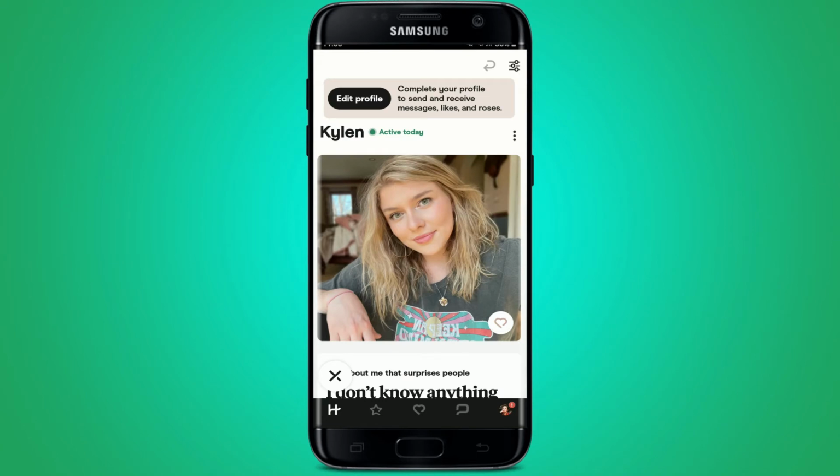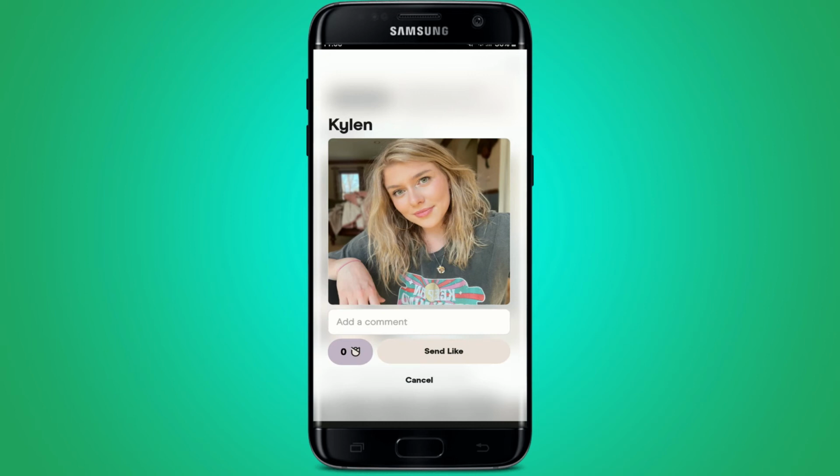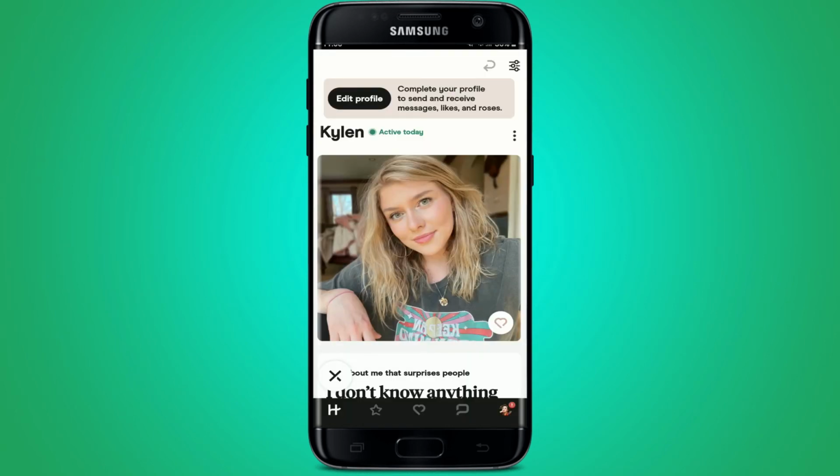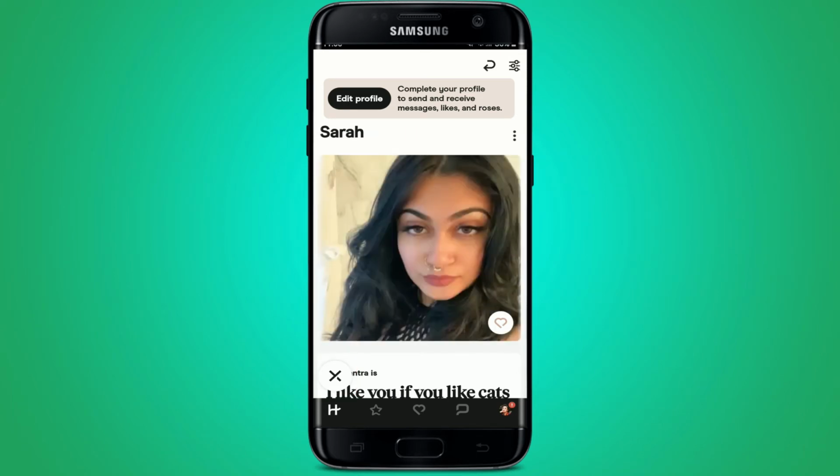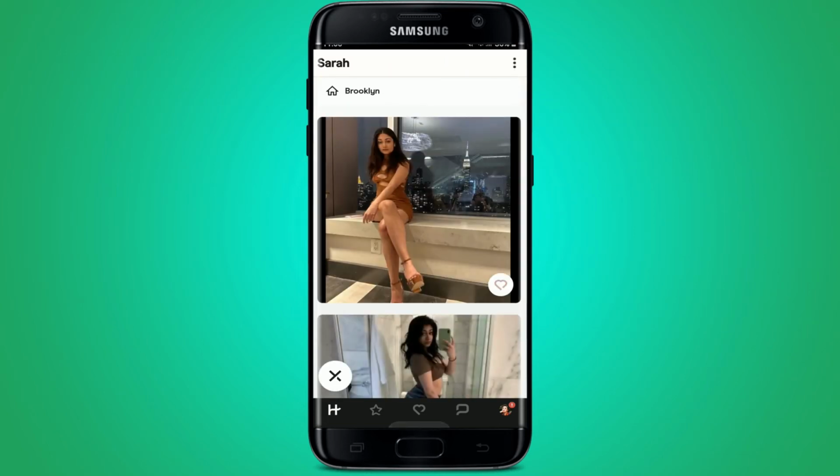If you want to like them, tap on the heart icon right beneath their profile. Tap on send like and you'll be able to like someone on your Hinge dating account. If you tap on the X icon at the bottom left, you'll be able to reject them just like that. That is how you can easily send likes to a Hinge profile on your Hinge dating app.